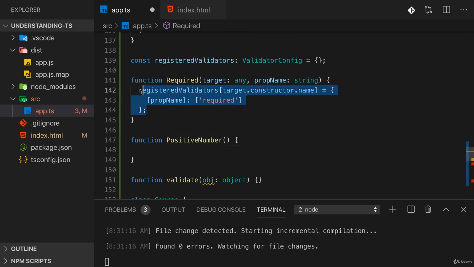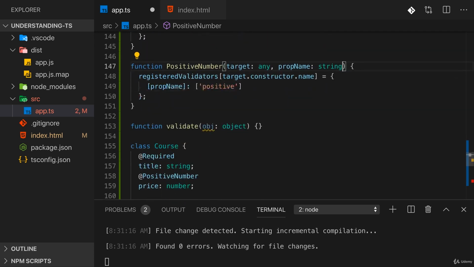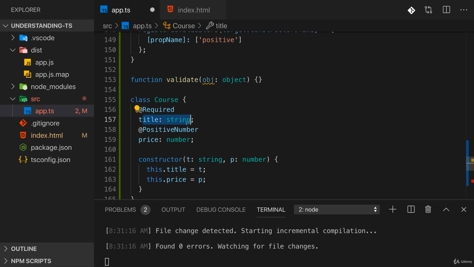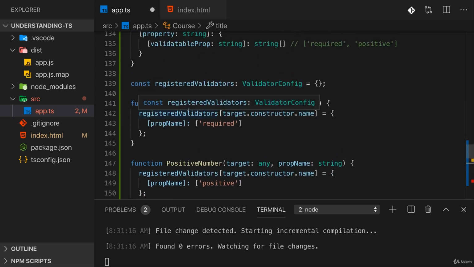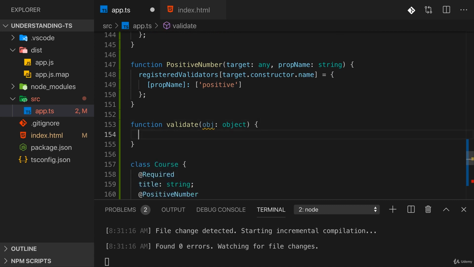Let's now work on the positive number annotation. And of course, that's basically the same. I copy that code, but I set this here to positive or whatever identifier you want to use. And of course, we have to make sure we accept the right arguments. So with that, alone with this, what we added thus far, we register these properties and their validators in our global config when this class is defined.